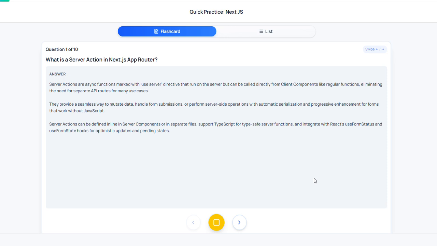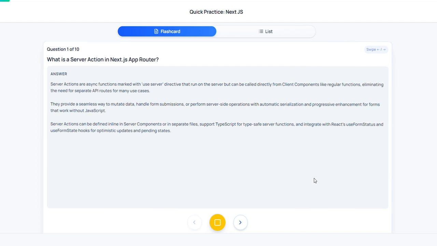Server actions can be defined inline in server components or in separate files, support TypeScript for type-safe server functions, and integrate with React's useFormStatus and useFormState hooks for optimistic updates and pending states.